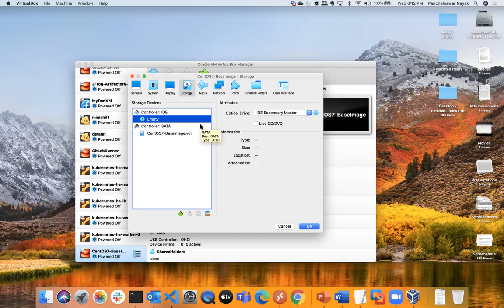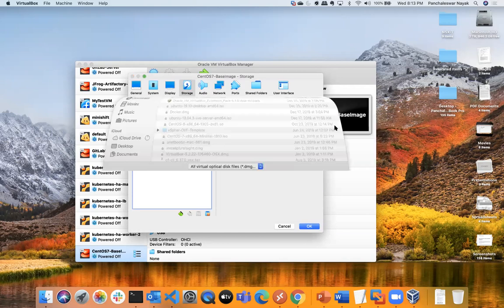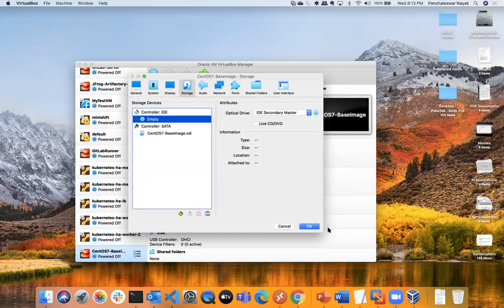Now, select empty, and if you see here, there is a circle with the symbol of a disk. Just click that, and choose a disk file. Click it, and wherever you have saved the ISO image, the one we just downloaded. If you see this one, I just downloaded and selected the ISO image.